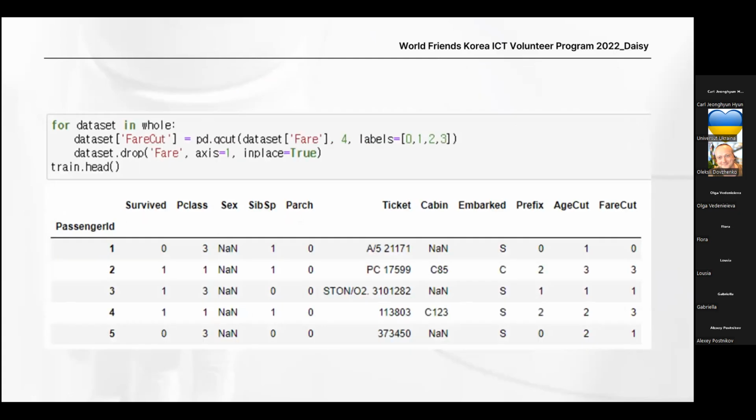The none values in the fare column have disappeared. I'll do binning here as well. I use the same method as when binning the age.